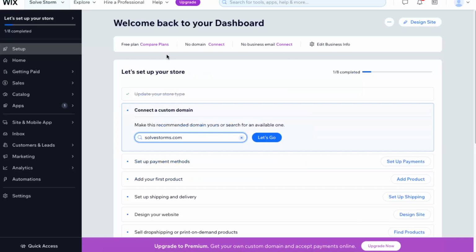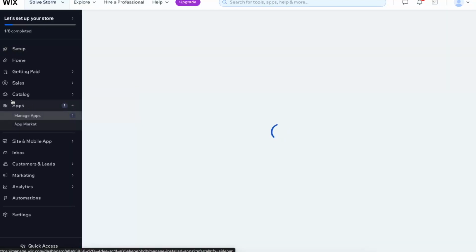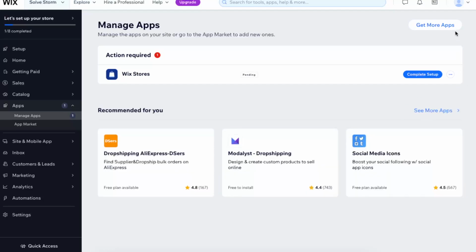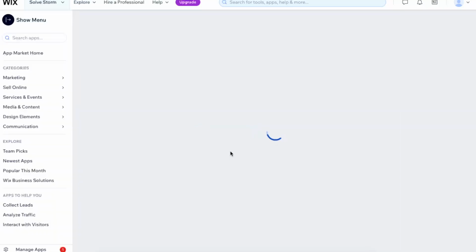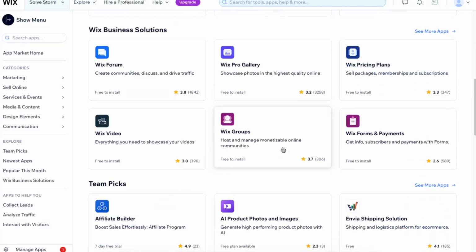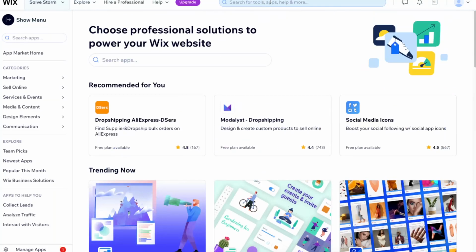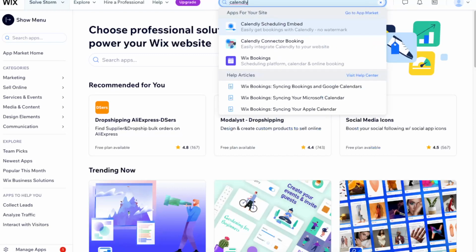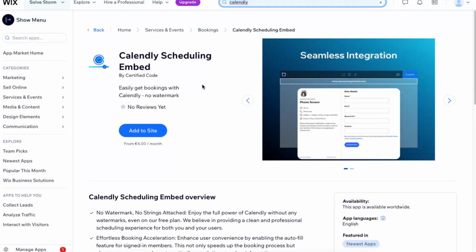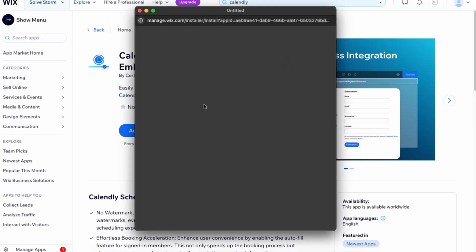So if you already have a Wix website, domain and so on, and you want to just connect your Calendly, you're going to go to Apps right here on Wix, and you can click Get More Apps and search for Calendly right here. As you can see, here's the Calendly scheduling embedded, and you can easily get bookings with it. And you just basically click Add to Site.